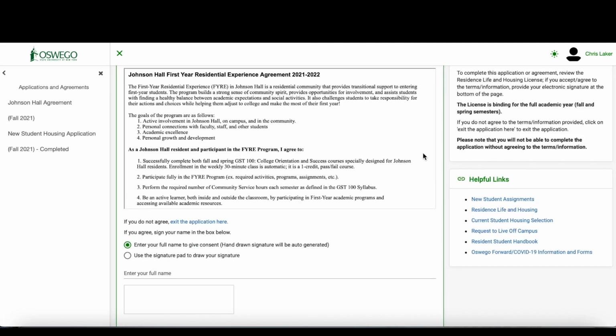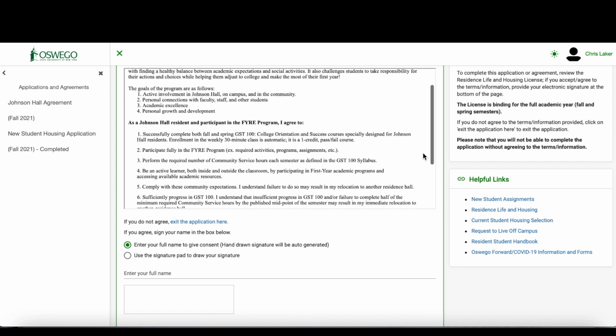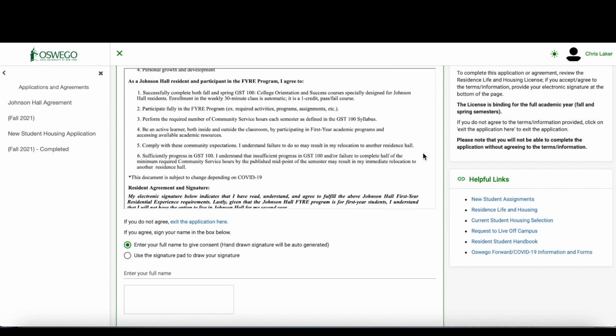So the Johnson Hall agreement is specific to Johnson, as Johnson Hall houses our first year residential experience program, otherwise known as FIRE. This program is an opportunity for incoming freshman students to be able to form a community within the building, but then also have personal connections with faculty, staff, and other students. With Johnson Hall, there is an academic class that is connected to it, which is GST 100, and this is for both the fall and spring semester.